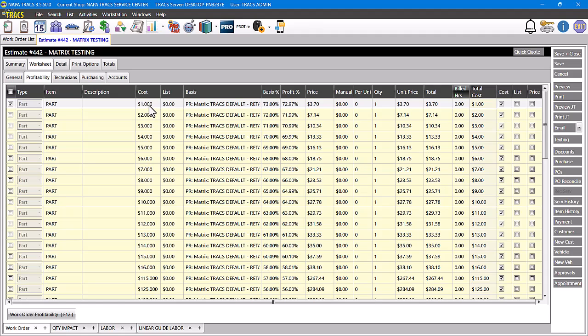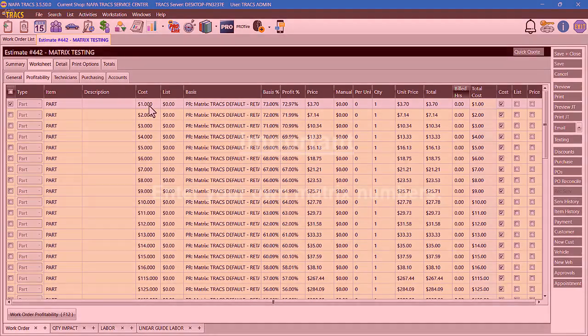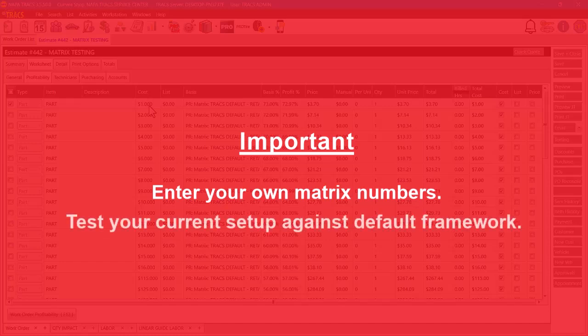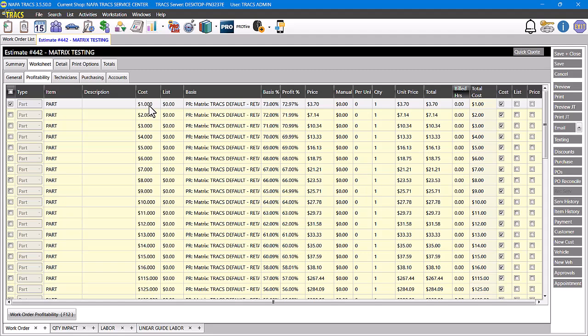You are going to enter in your numbers off of your current matrix because we want you to test what your current setup is against this default framework. Let's see if there's any progress that can be made just simply by dropping this one in. And this is the arithmetic. This is the mathematics behind it. This is how you're going to test it.